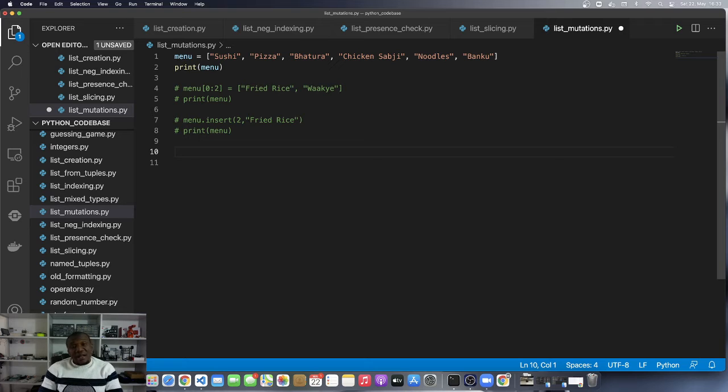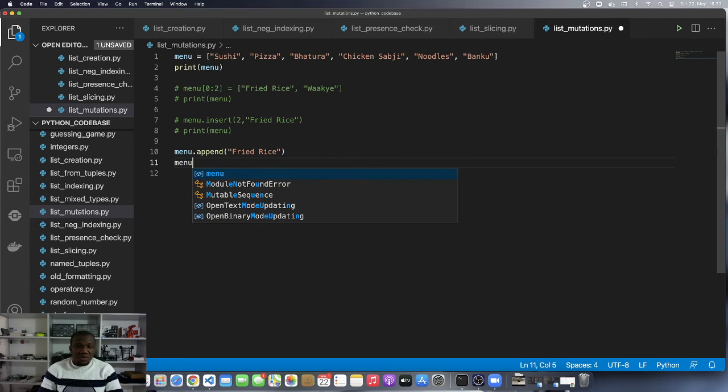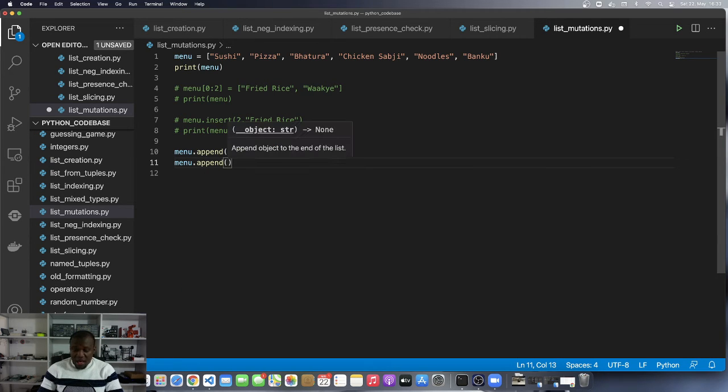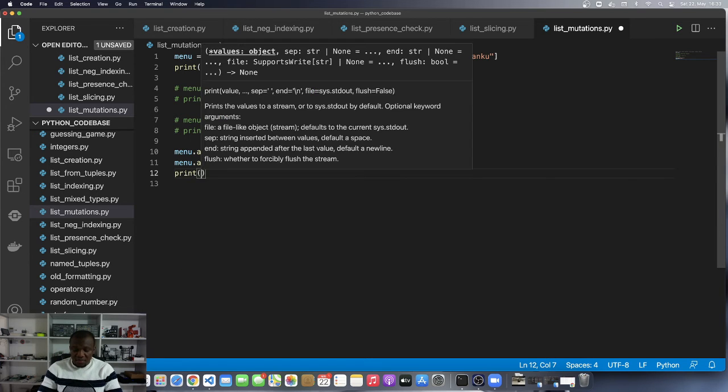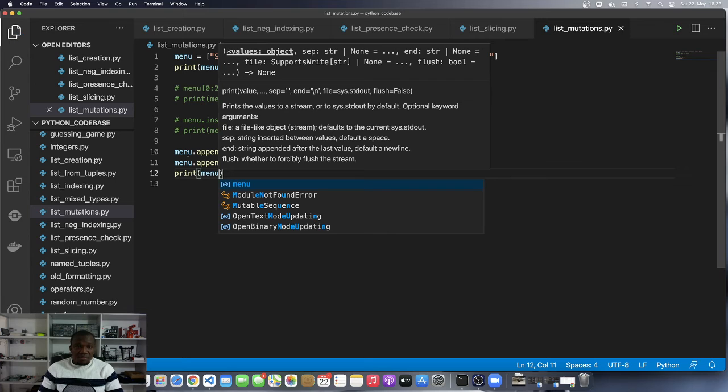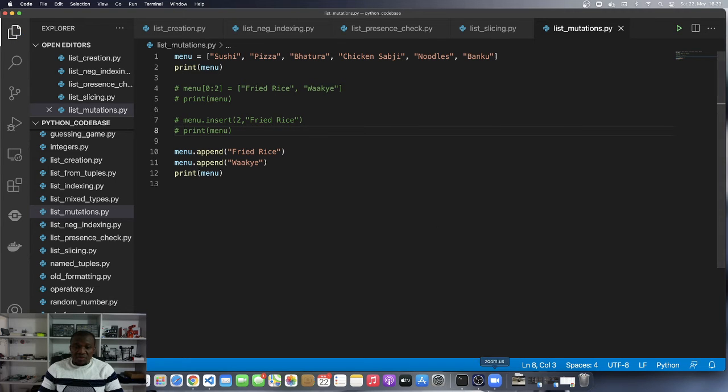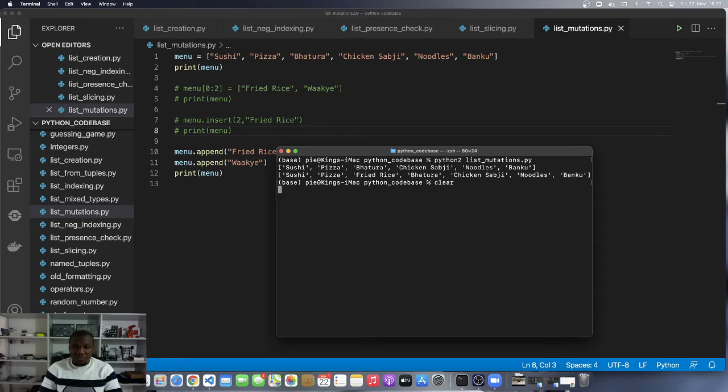Okay, so I can add two more foods. I will call menu.append, and then I'm going to add fried rice to it, and then I will also do menu.append and I will add wache to it. So when we print this list again, you should expect to see fried rice and wache at the end. Okay, so I'll print menu here, and I'm going to run this program for us to see the output.